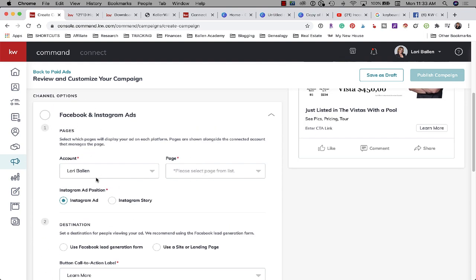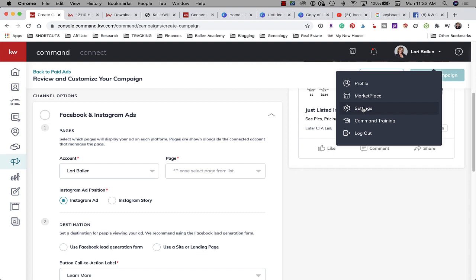You need to select the pages now that are set up to run your ads. You cannot run a Facebook ad from your personal Facebook profile. So instead, I've connected this up here through settings. I have connected my Facebook account. By doing that, Facebook automatically knows now what my business pages are. And I have many because I have multiple businesses.